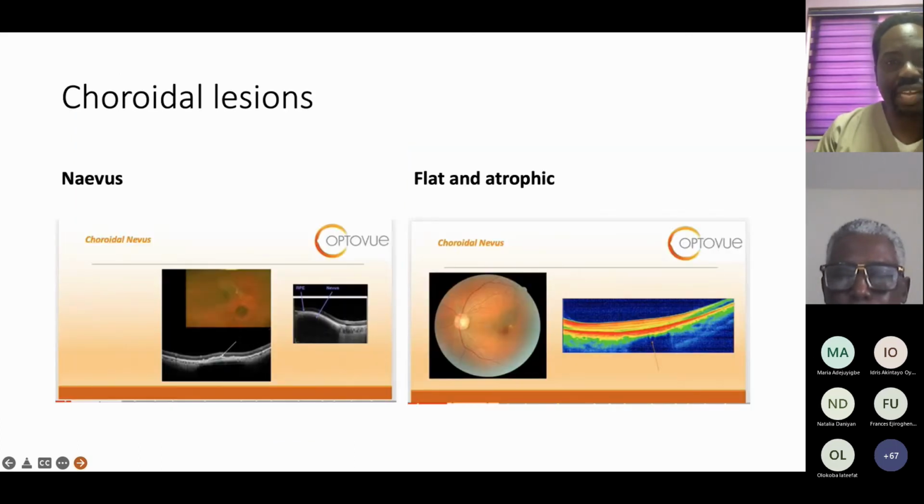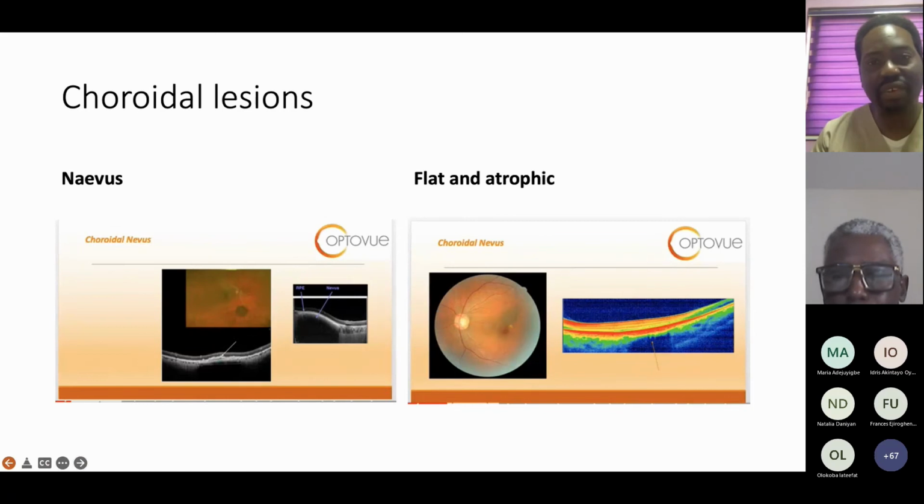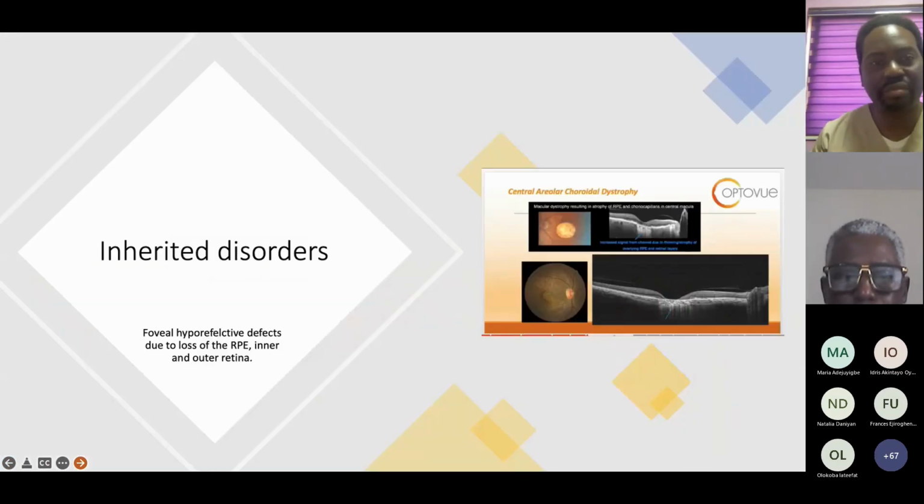And so you also can differentiate between nevus and melanomas on the OCT. Melanomas are elevated and they have extensive blockage of OCT signals. They are shaggy in appearance. And you can see the loss of the external limiting membrane, and they can also be associated with subretinal fluid when you compare it to nevus that are usually just flat and atrophic.